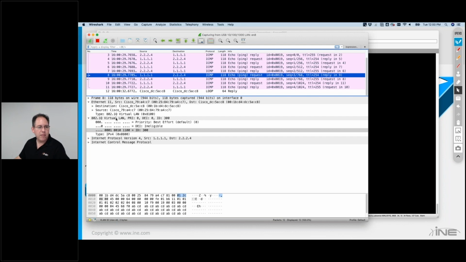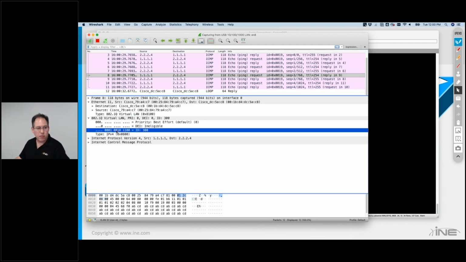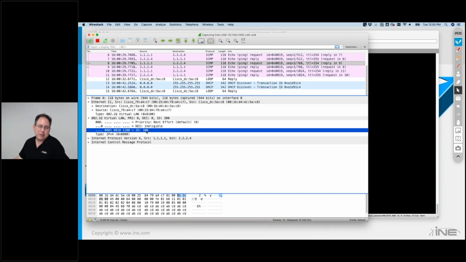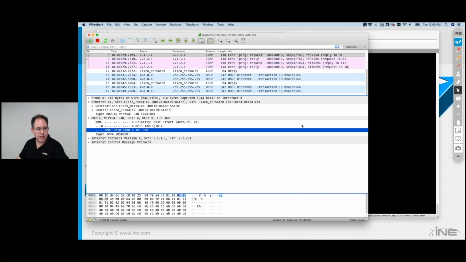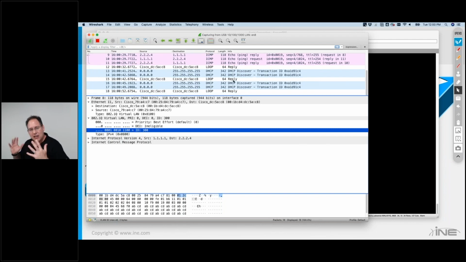And see that right there? We do see the .1Q tag, but regardless of what it was, it's always going to be the exact same number, the RSPAN VLAN of 300. So it's kind of pointless to set the encapsulation on the destination port since I'm always going to see that. All right, so that leads me to my last topic I want to talk about.